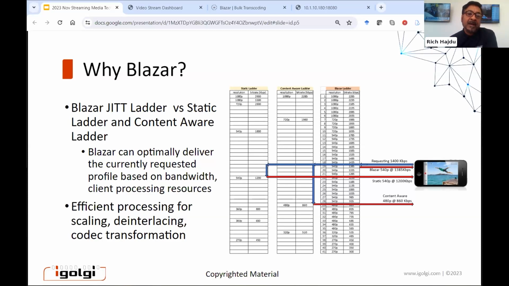static ladder. Over time, people have realized that some content is much easier to encode and things like that. So they've come up with an adaptive content ladder. Based on the type of content, it creates a somewhat dynamic content ladder. But again, that's created in the form of a manifest and distributed to the client. Blazar can be viewed as an infinite ladder. The idea being that you have very fine-grained control of what the client optimally needs at any point in time.